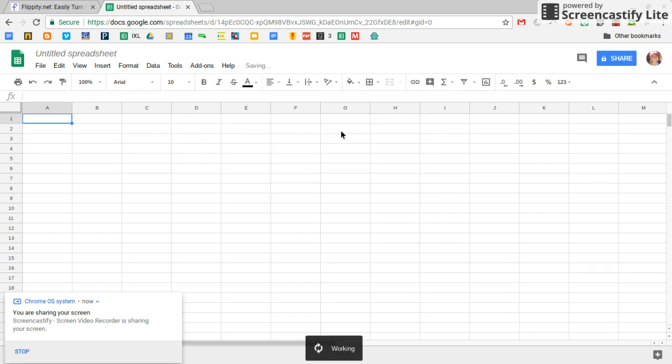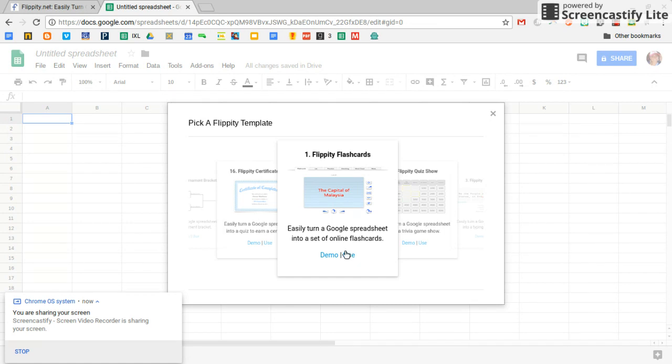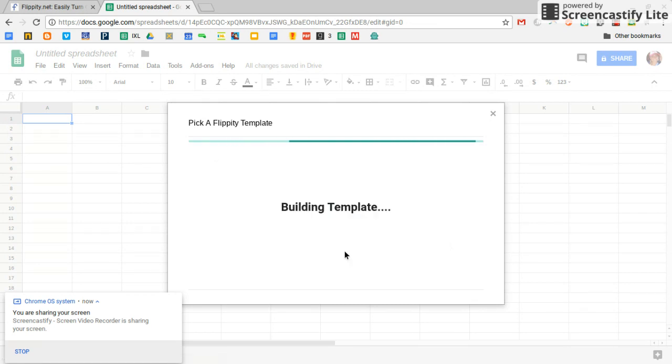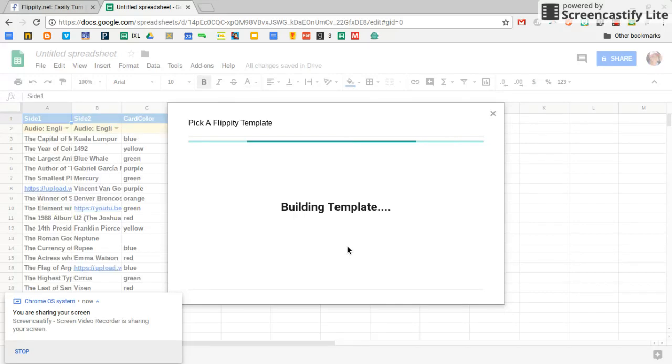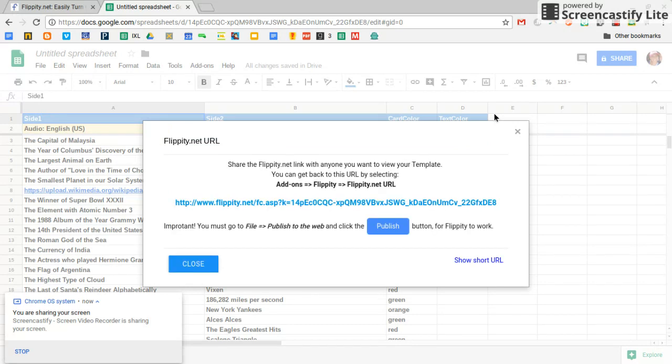From this template, it will give you the list of the items that you've seen that we can create. If we would like to use flashcards, we will go ahead and press use. Once it creates the template for you, then you are going to be able to edit.